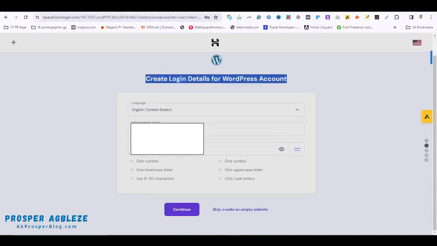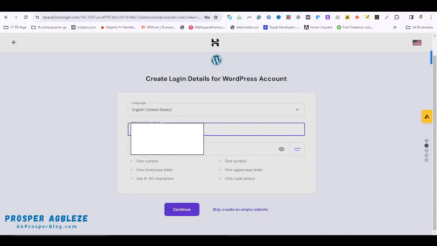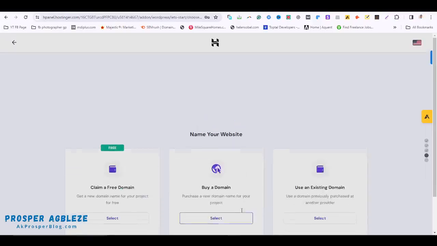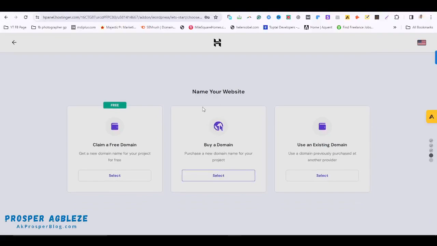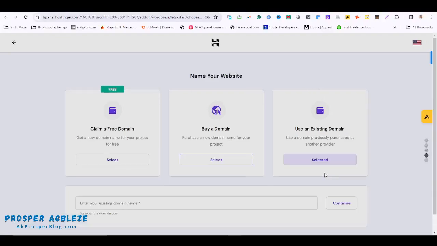All right, so administrator email, administrator password. You enter all of this, or you can just skip and create an empty website. So the name of the website. Here it is asking you if you want to buy a new domain, or you have an existing one you want to use. And remember, I want to use an existing domain, exactly. So you click on select.